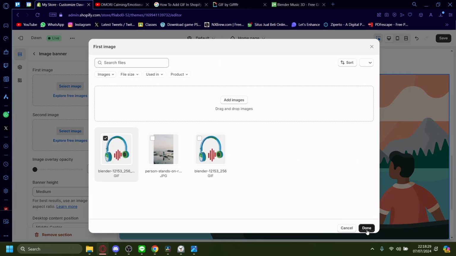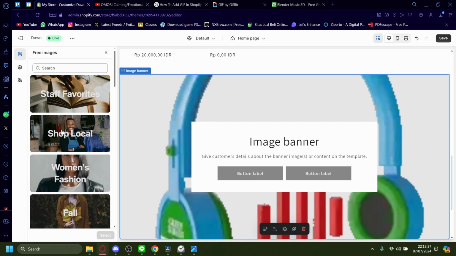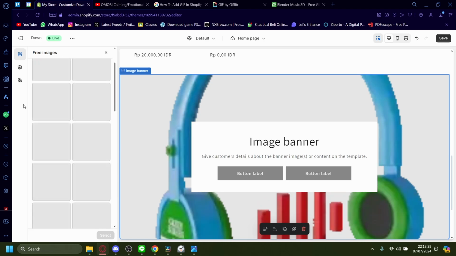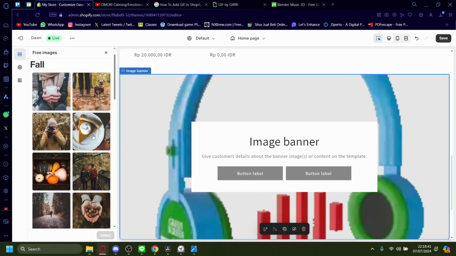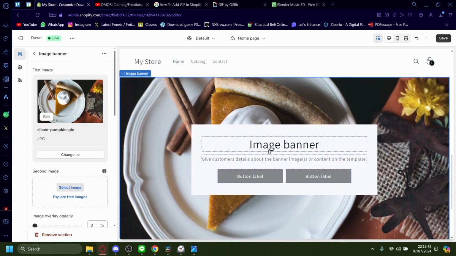Or for example, you have this GIF again, but instead of deleting it, you just straight up want to change it to a different image instead. You can select from library or explore free images from Shopify itself. So for example, I'm just going to change it onto an image of pumpkin pie. Select, and now it's changed.